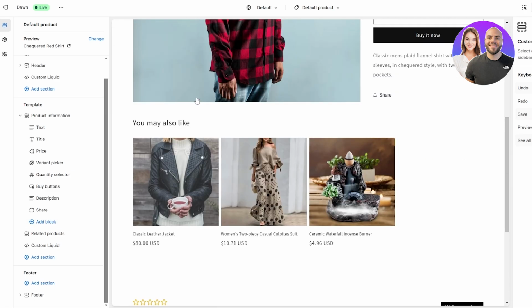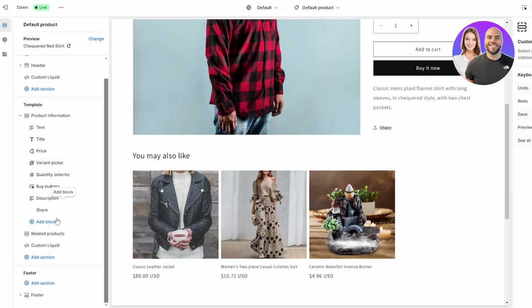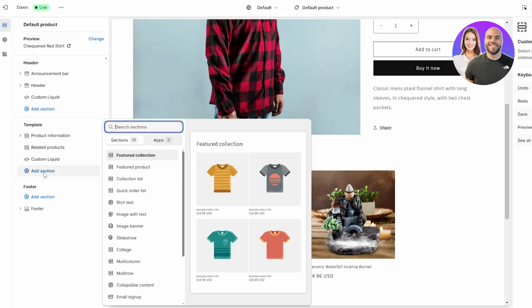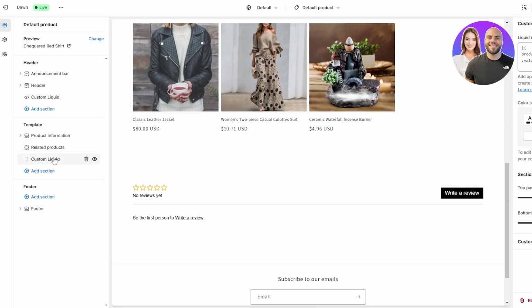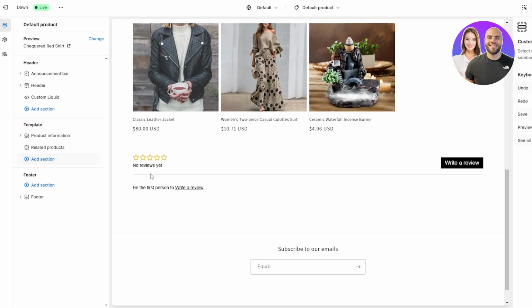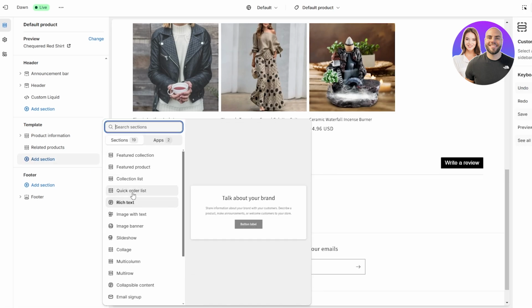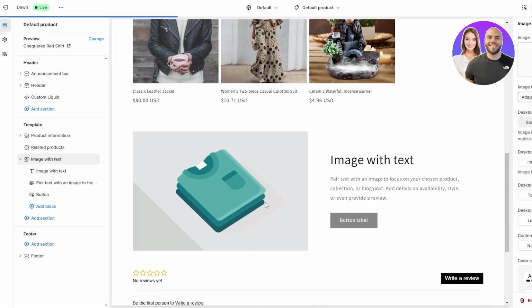So to do that, we're going to add a new section. So we're going to come over here onto the left-hand side where you're going to close this one, right? We're going to click on add section. Sorry, that's the header. We're going to click on add section and we already have this one. Let me see what this is. Yeah, so we'll just delete this. We're going to click on add section. And here I want to add image with text. Image with text. Where did it go? Like this one, we're going to add that.